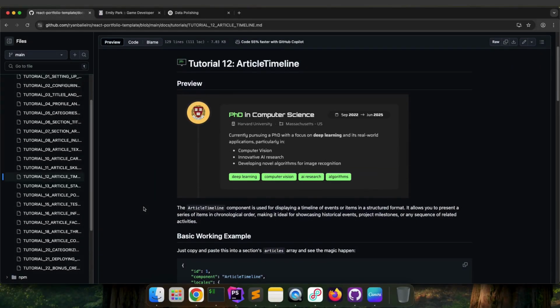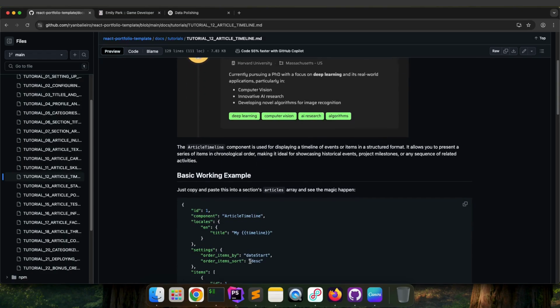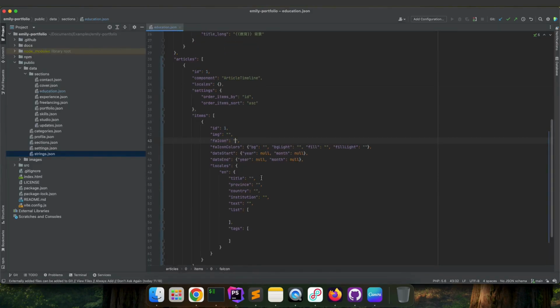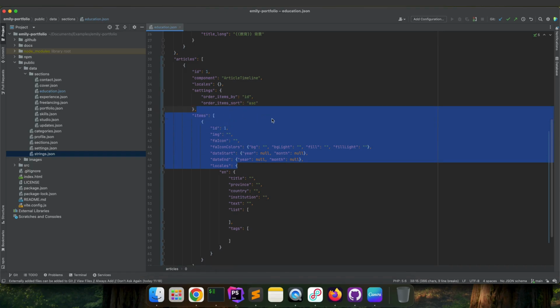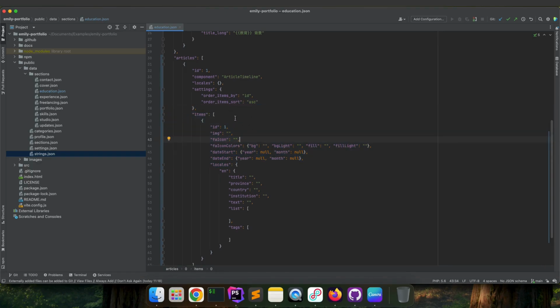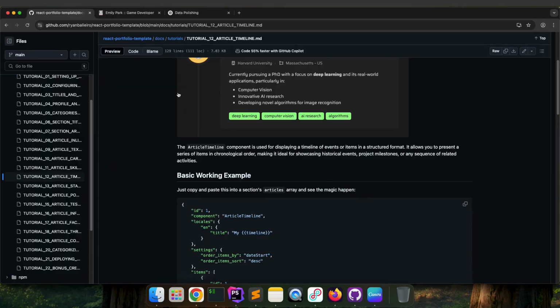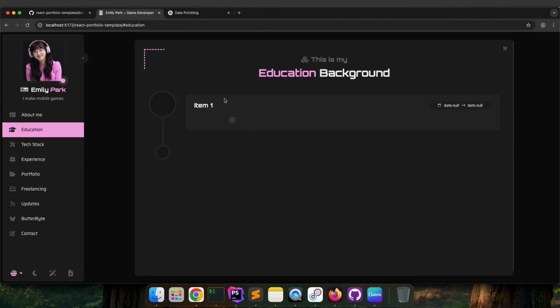All right, now let's dive into the article timeline component. In this part of the portfolio, we're going to build an education background section. But before jumping into the real content, we'll take a few moments to explore how this component works and what it's capable of. To get started, I copied and pasted the basic working example of the article timeline from the documentation into the page. By default, this gives us a single empty item. So right now, the section looks pretty empty and uneventful, which is totally fine for experimenting.